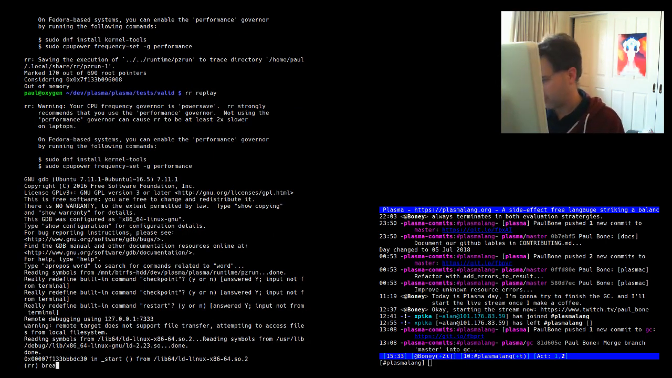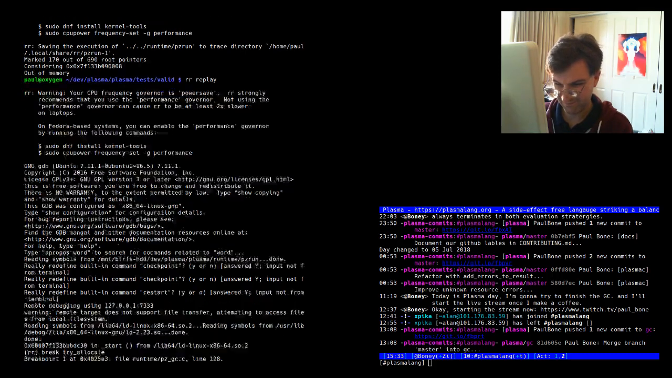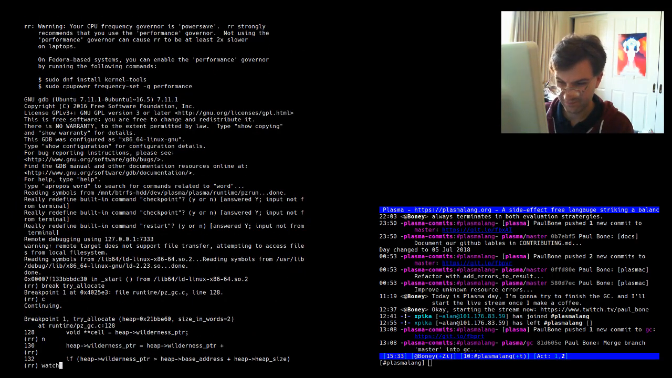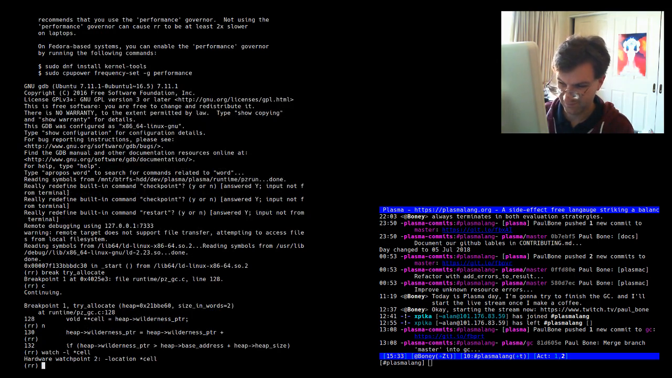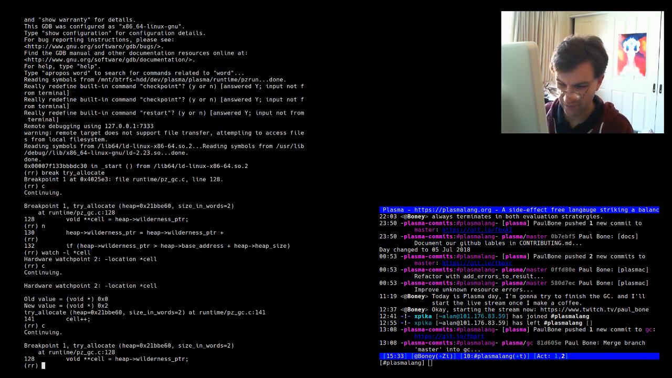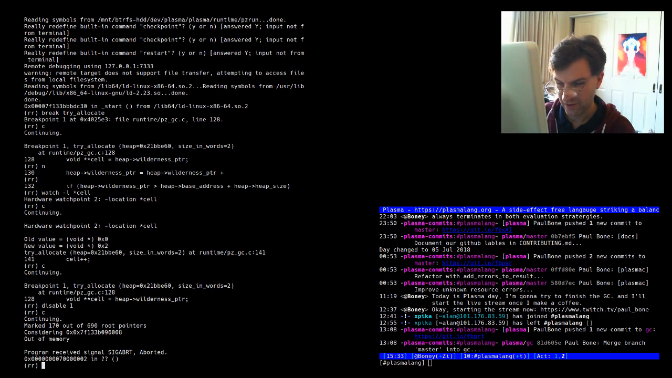Now I can go backwards. Break. I probably didn't need this. All I needed was a watch point and a step forwards. But we'll see. So now I have a watch point. I can see that I've assigned 2 to that, as I should have, for the size in words. Disable the first breakpoint, continue, and it never gets reassigned.